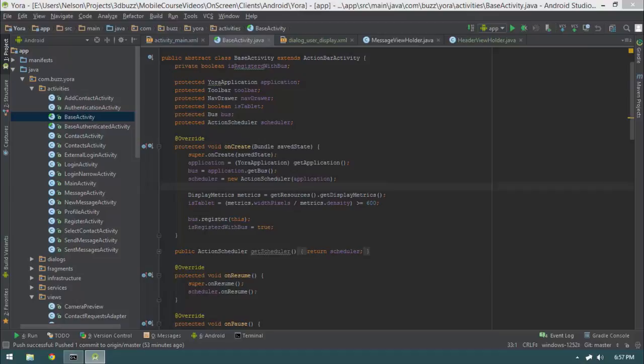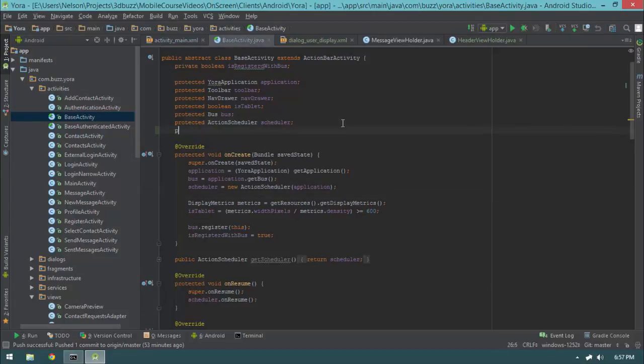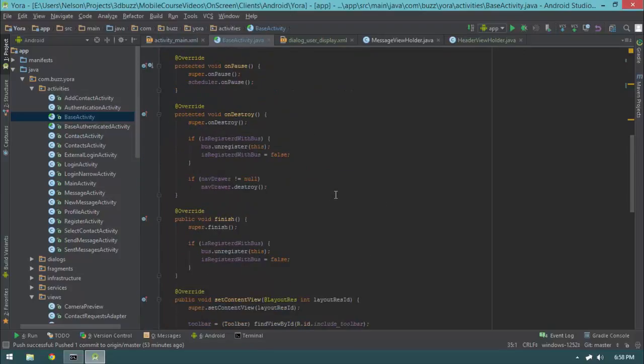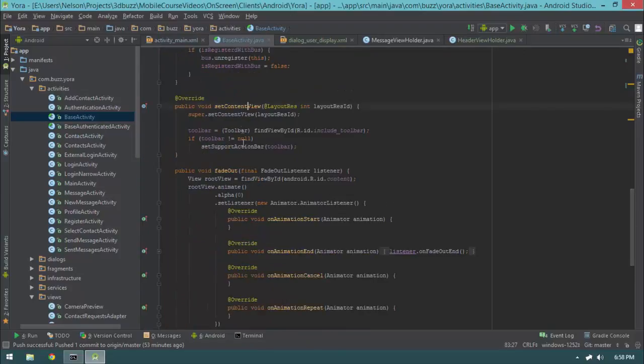So what I'm going to do here is all the way at the top, I'm going to add a new protected SwipeRefreshLayout, and I'm going to call this swipeRefresh. And that's all the way at the top of the base activity there. Make sure to make him protected so that his children can see that field. Now just like what we did with our toolbar, I'm going to scroll down to our set content view.